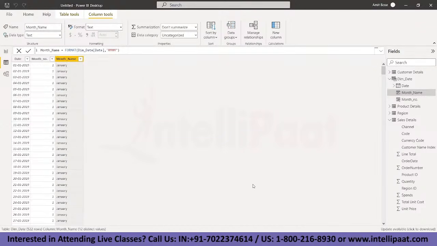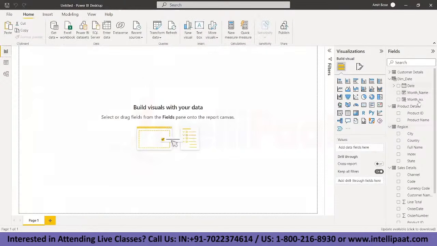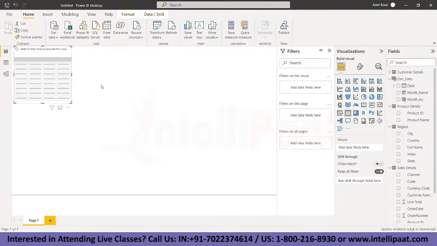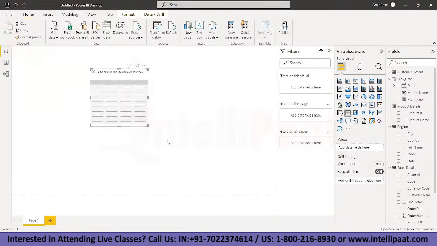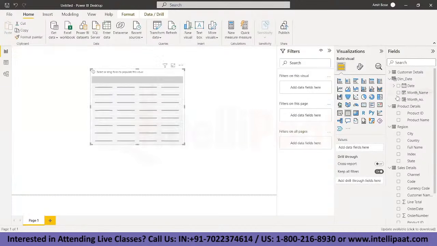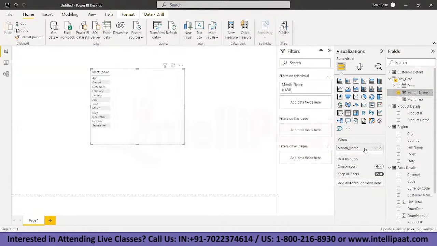Now if I use this month name column and the month number column in a report, let's say I take a table and I take the month name, you can see the month name has appeared in the table, but there is a mistake over here, and the mistake is that the month names are not in order.